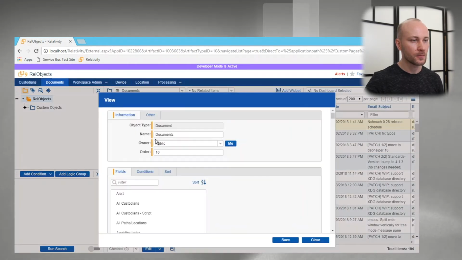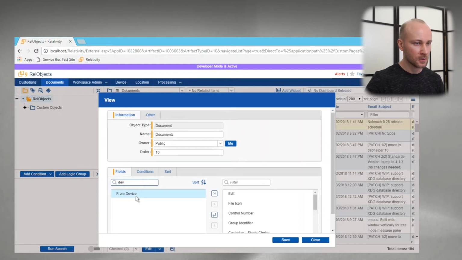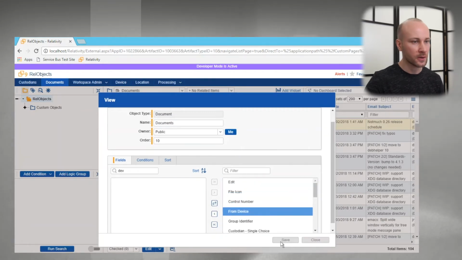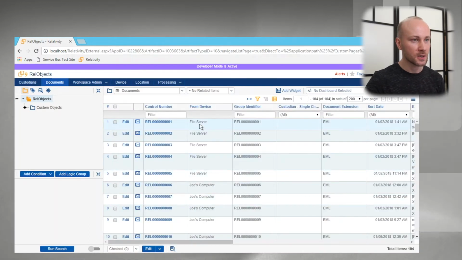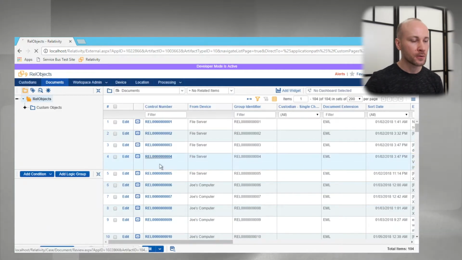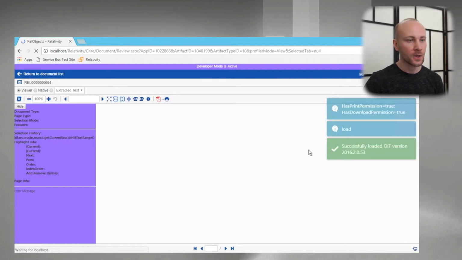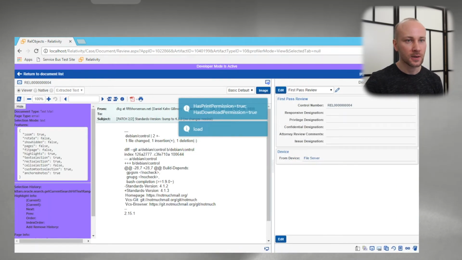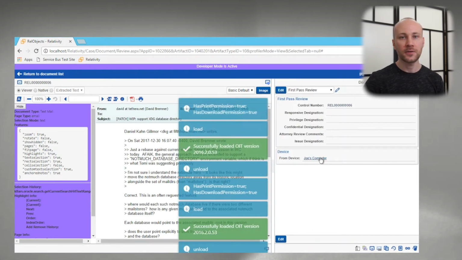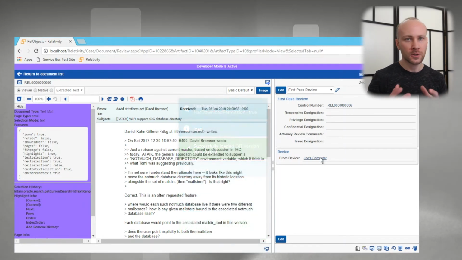Now I can go to my view and I can add from device. I'll put it right after control number so it's easier to see. And now you could see that these documents are coming from file server or from Joe's computer. And these are not just text entries, they're actually other objects that a document's linked to. And when a reviewer goes to click on the documents and they're looking at them, in the layout itself, they'll see that the device is a file server, Joe's computer.